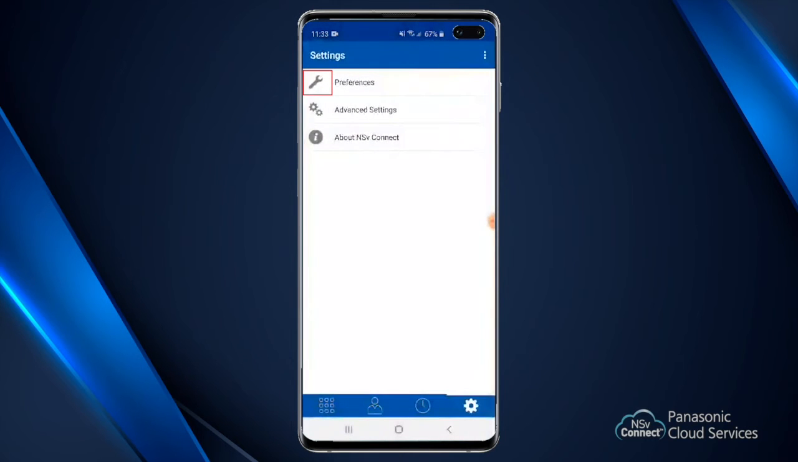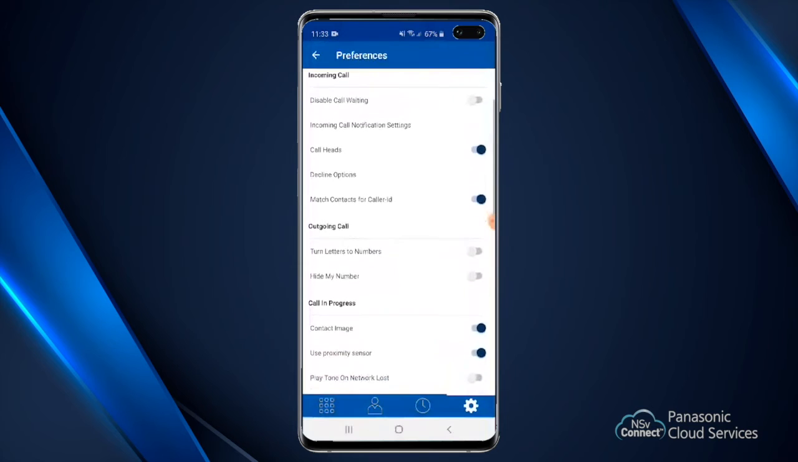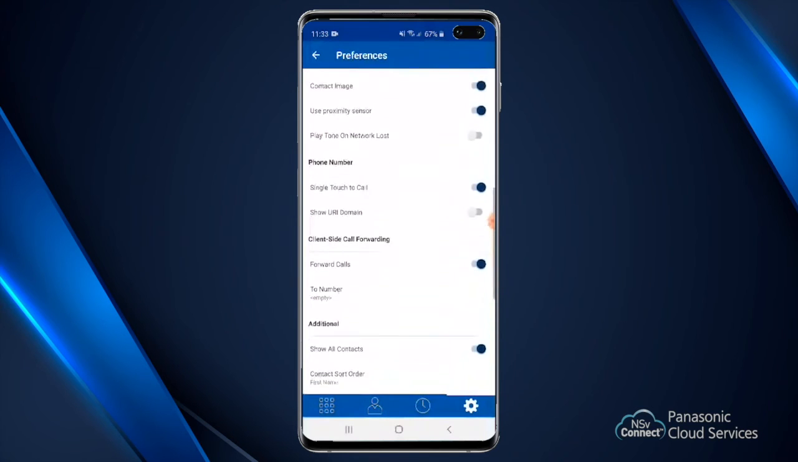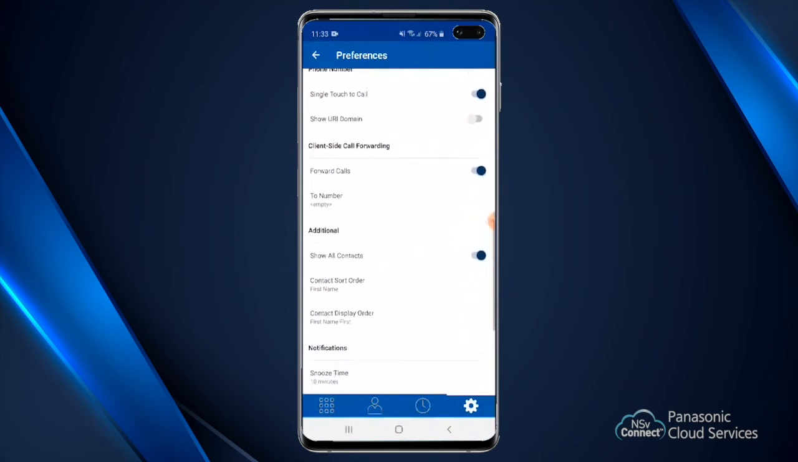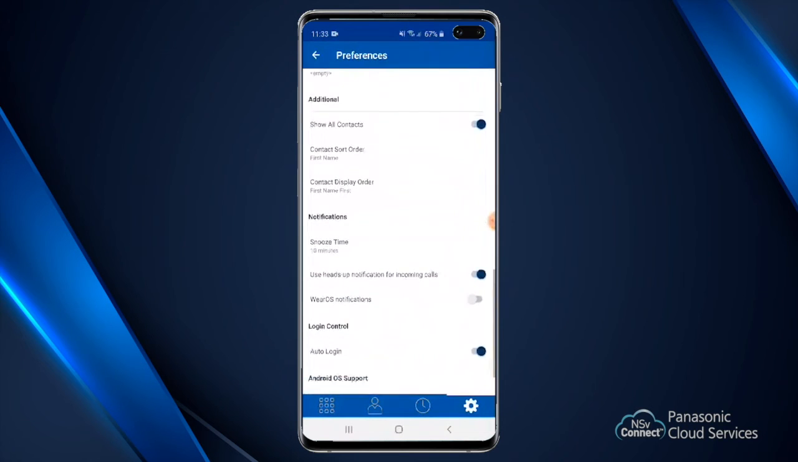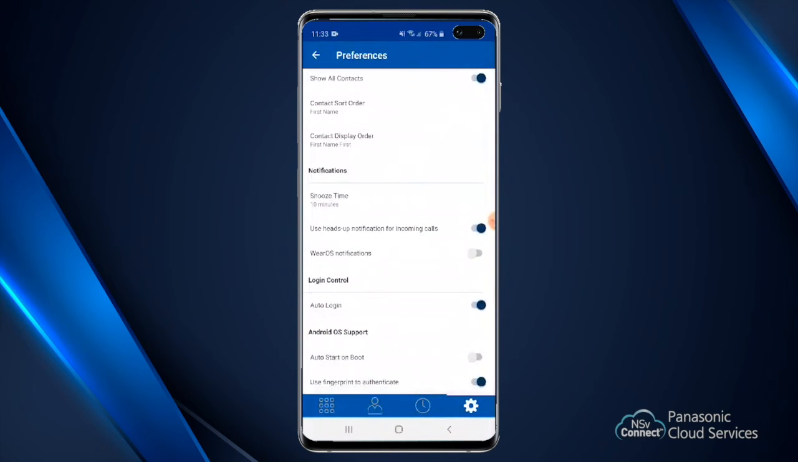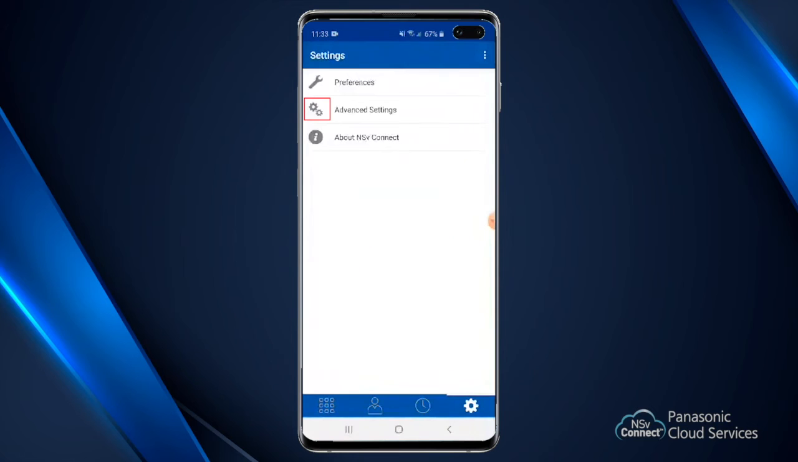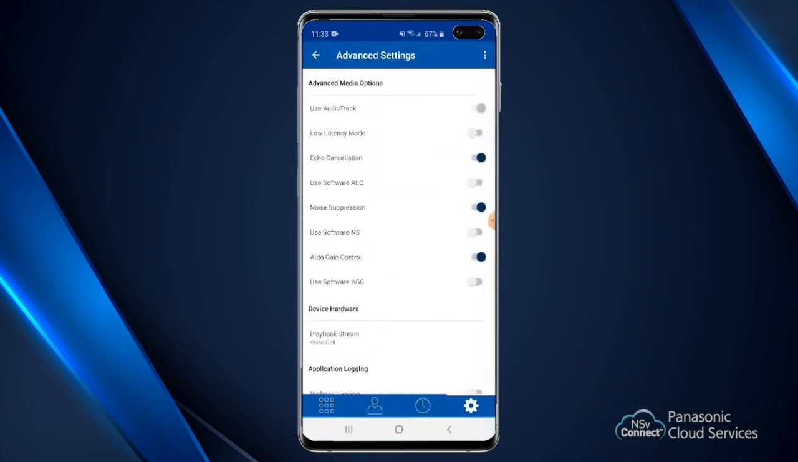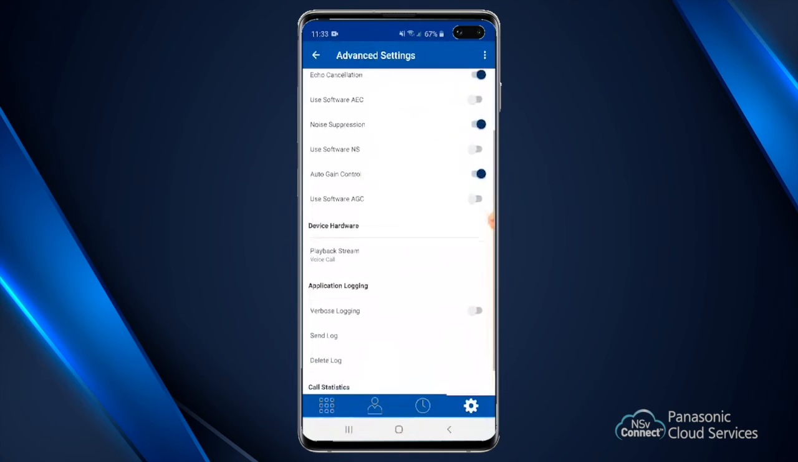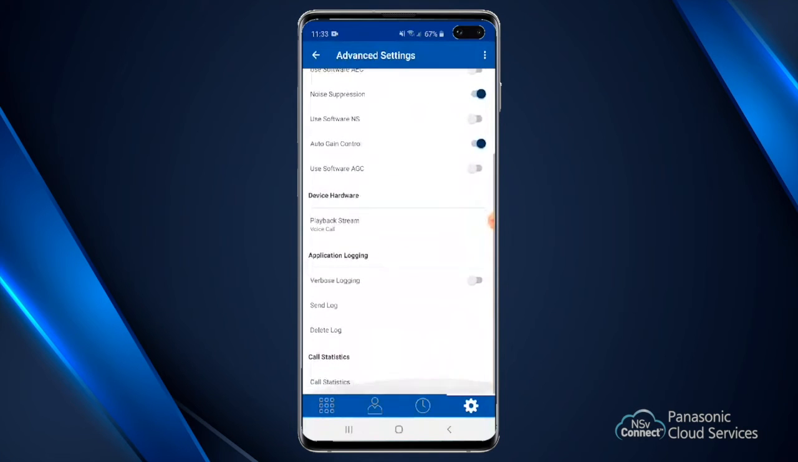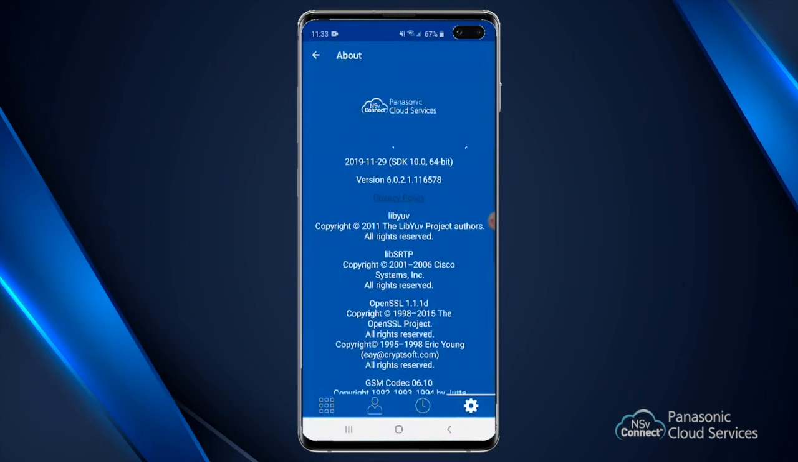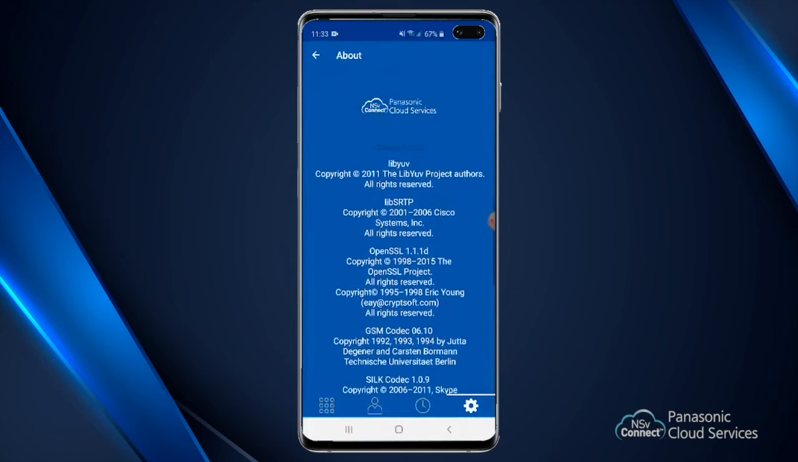The settings menu includes preferences. This includes items on how the application functions with things such as contacts lookup, call waiting, forwarding, and application startup. Advanced settings include items such as hardware, push notifications, media settings, logging, and call statistics. The About screen shows the version number information for the application.